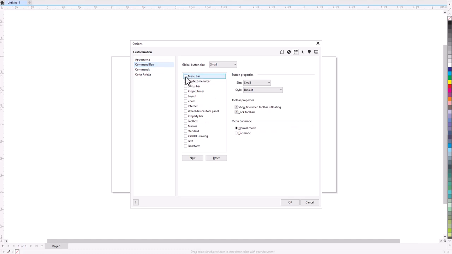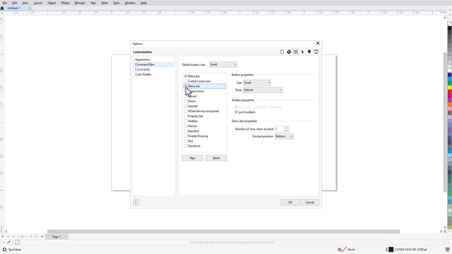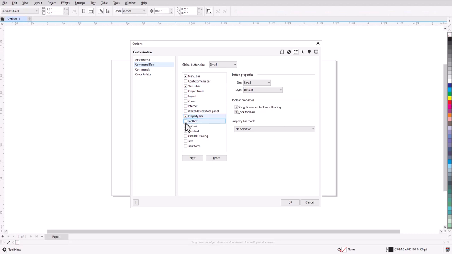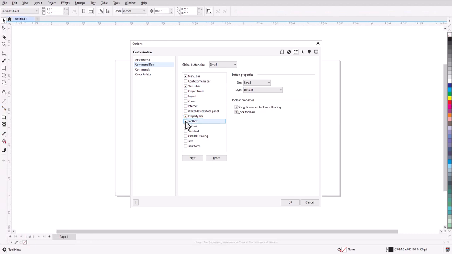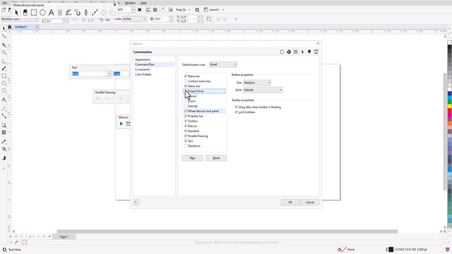Now the next thing you want to do is to select the bars you want to restore. So I will select the menu bar, and you can see the menu bar restored. I will select the status bar. We have the status bar restored. I'm going to select the property bar. We have the property bar restored. I will select the toolbox. We have the toolbox restored. I'll select the standard bar. We have that restored.